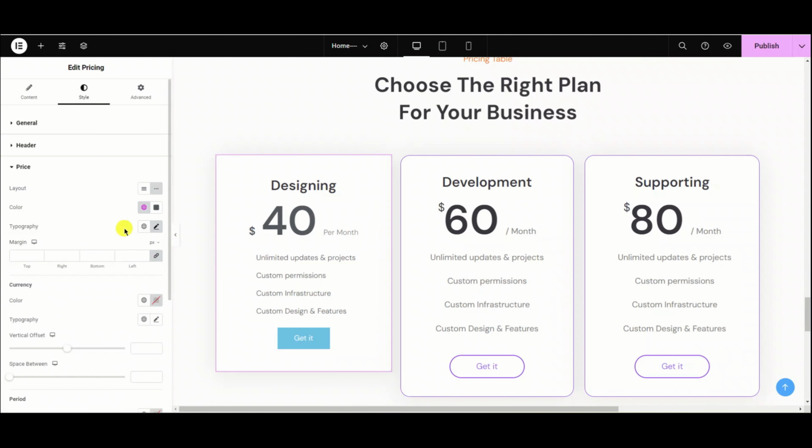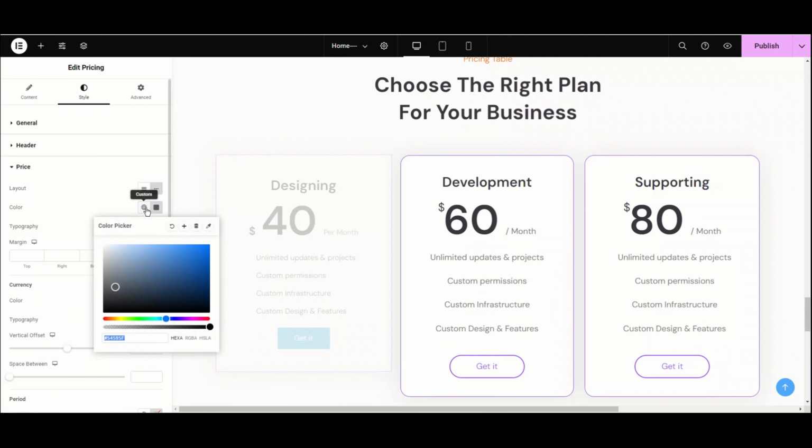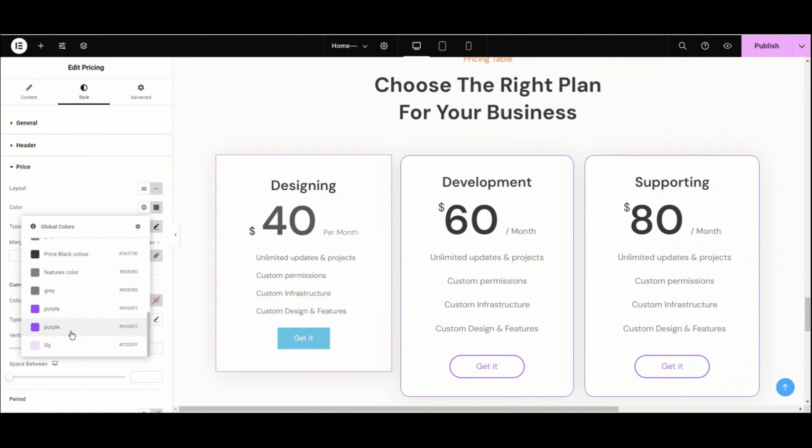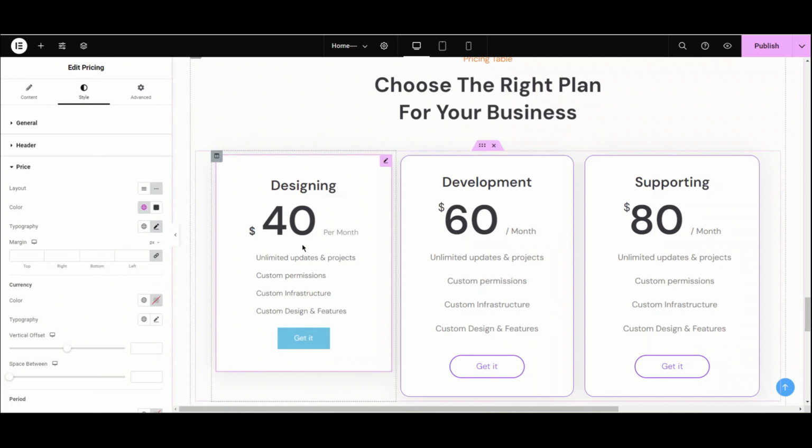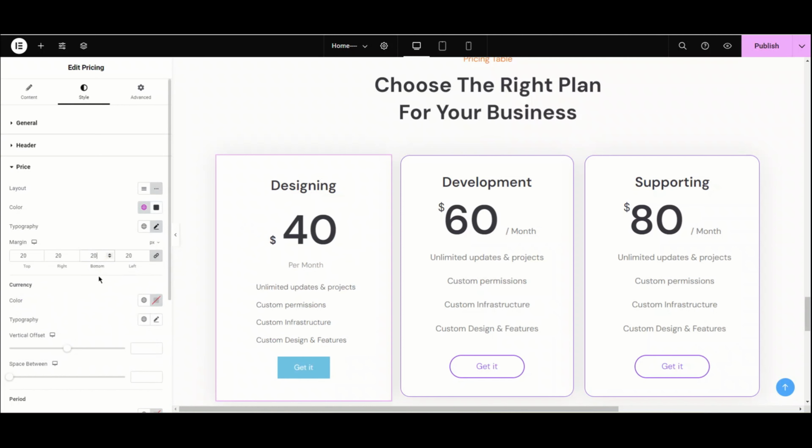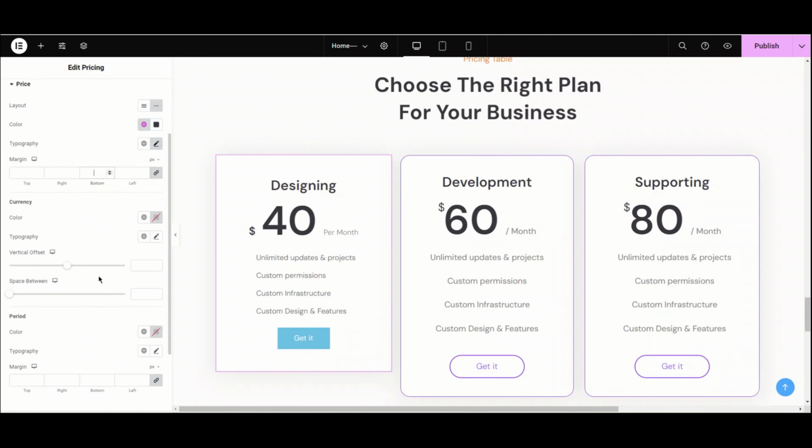Let's try a different color. You can say that, yeah, dark black. Now it looks amazing, right? Next we have this margin option. You can also add margin to the pricing, like this. Now we will style the currency.